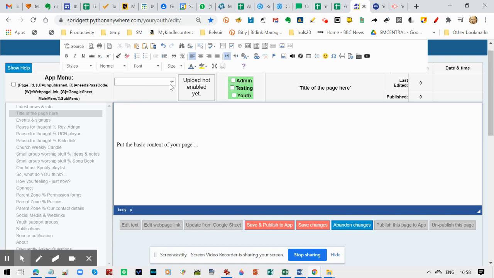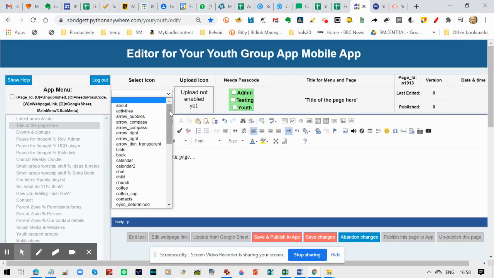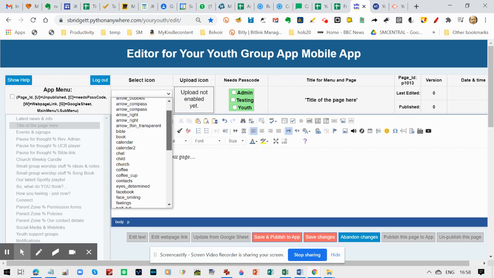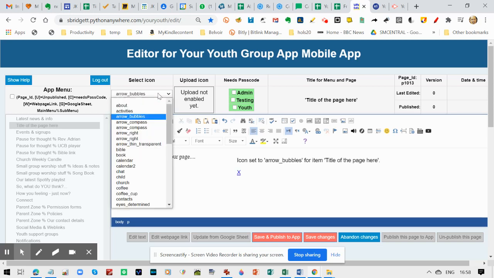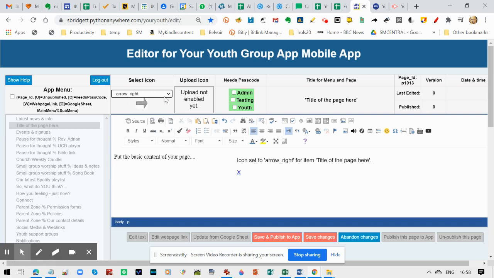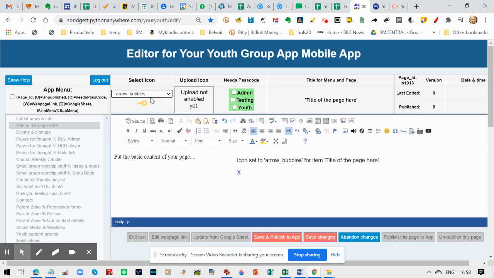and you associate an icon with the page. So select icon, and this is where you can choose from all of the icons. Let's put arrows bubbles there. It shows you the little icon there. If we chose a different one, there we go. So child, whatever you want to use for your icon for the page in the app. Now you've got your content, you've got your title. All you have to do then is save and publish to app.